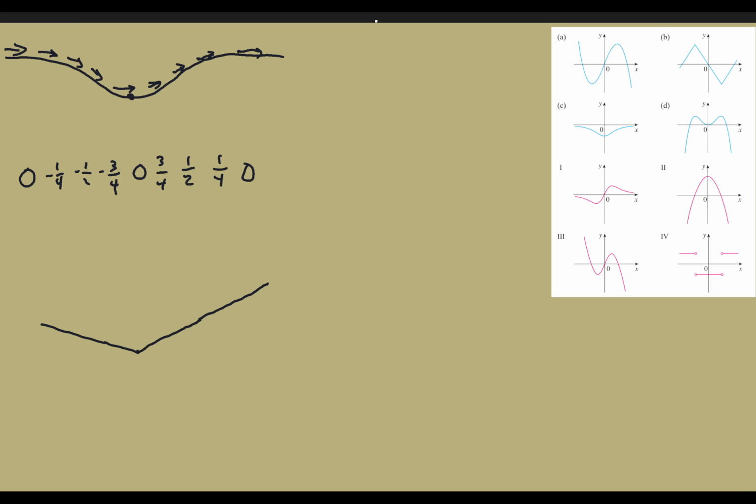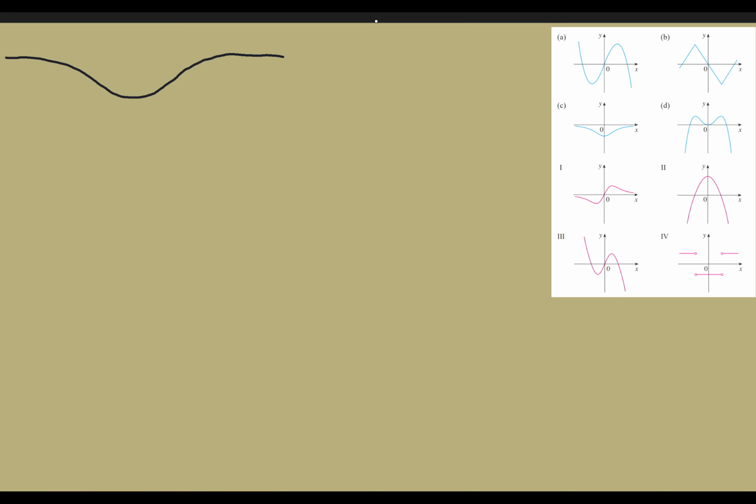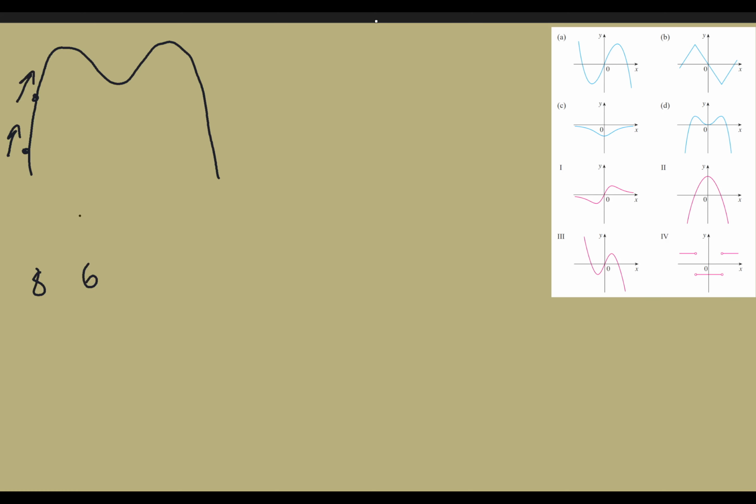Let's check the last one and see what its derivative looks like. Okay, so the last one looks like this. And that looks like a quartic function, but let's pretend we don't know that. What's the slope here? Let's go with 8. This one maybe just a little less, we'll go 6. This one, it's kind of more like 1. Right here it's like 0 because it's flat. Wherever it's flat, right, it's 0 for the slope.